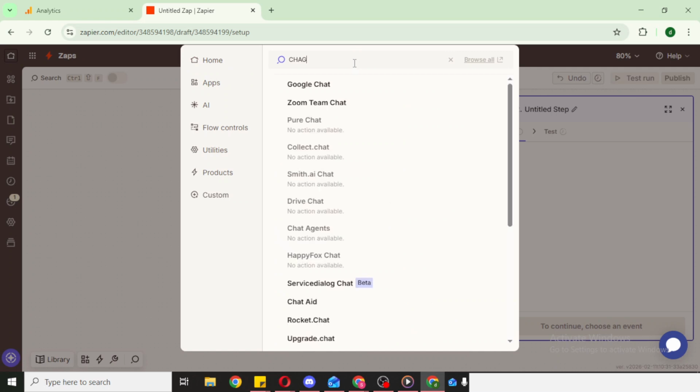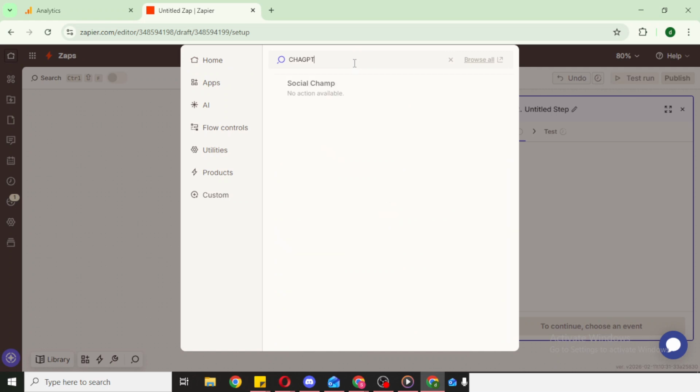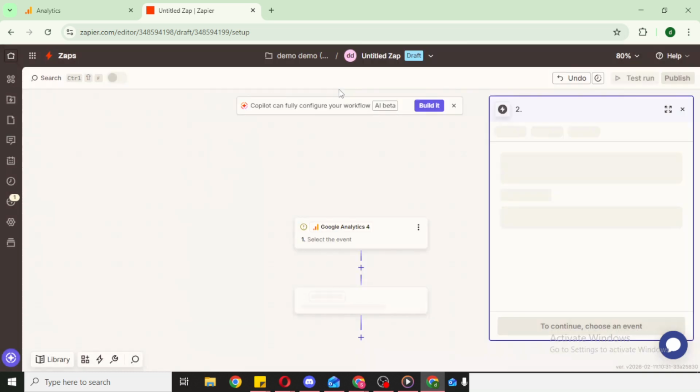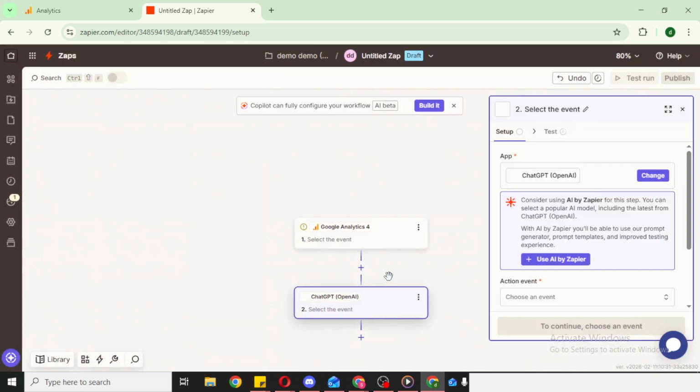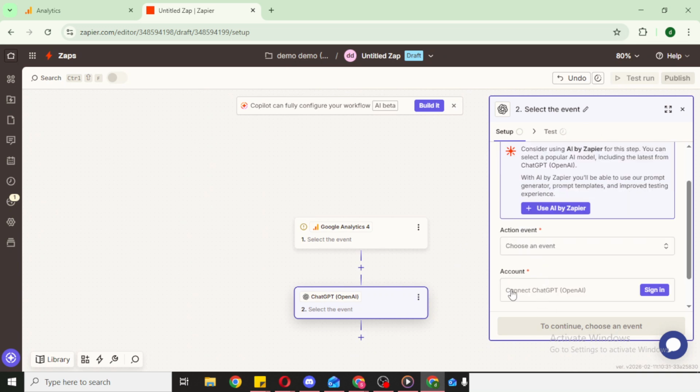After both connections are authorized, Zapier will display the fields it can pull from Google Analytics. Review them carefully and make sure they're mapped in a way that's useful for ChatGPT. Clear, well-structured inputs typically produce better outputs, so consider including the metrics or dimensions you care about, and a short instruction that tells ChatGPT what to do with them.